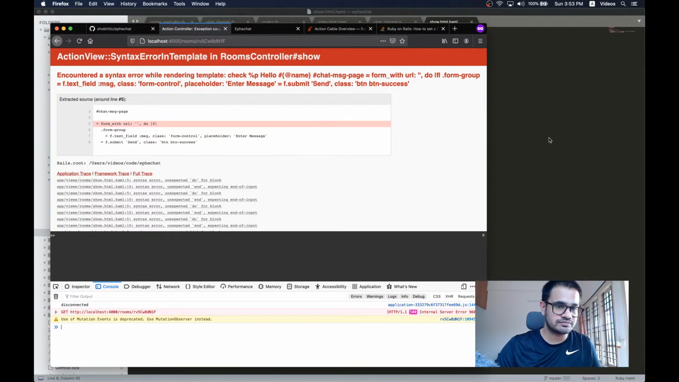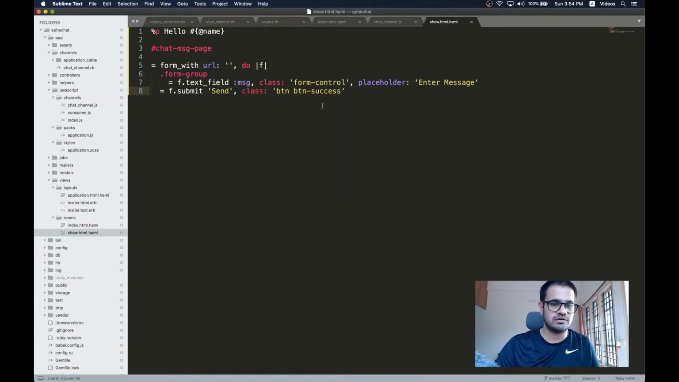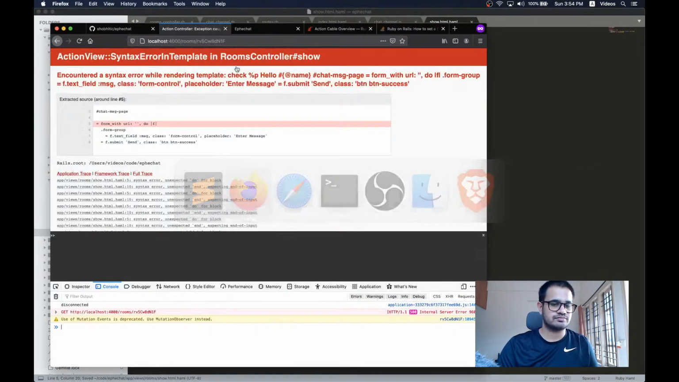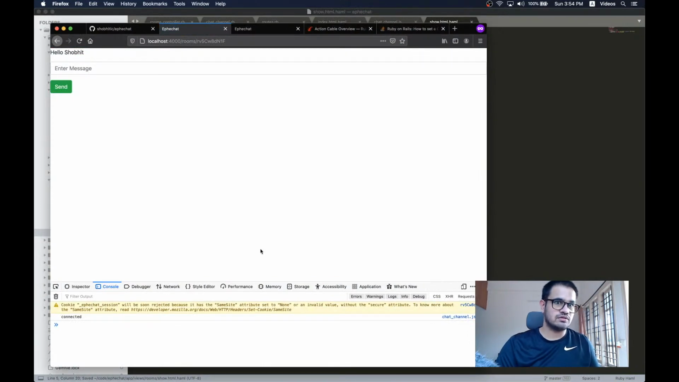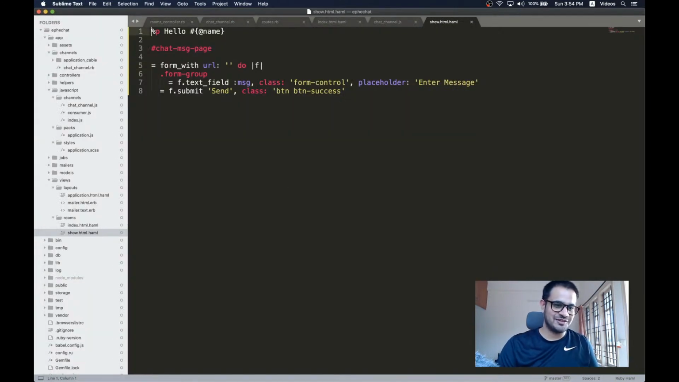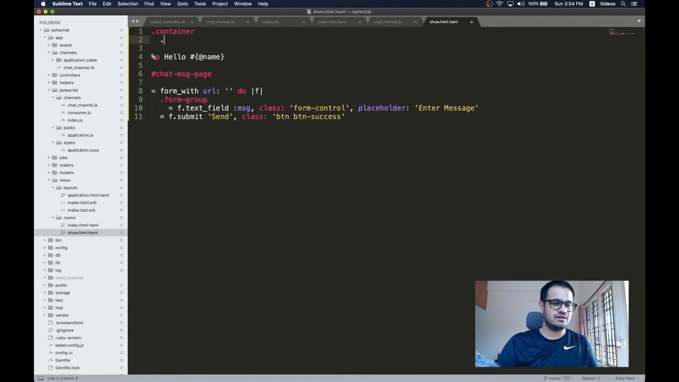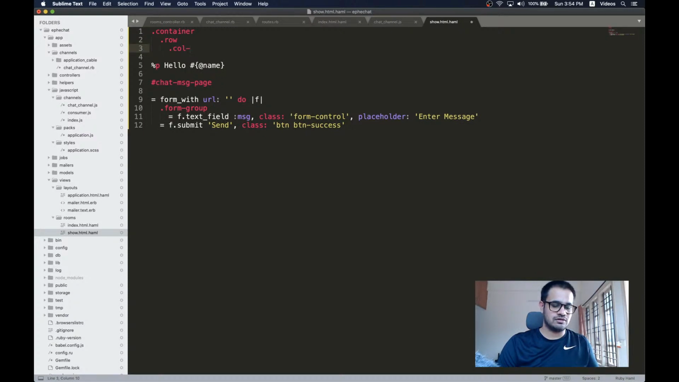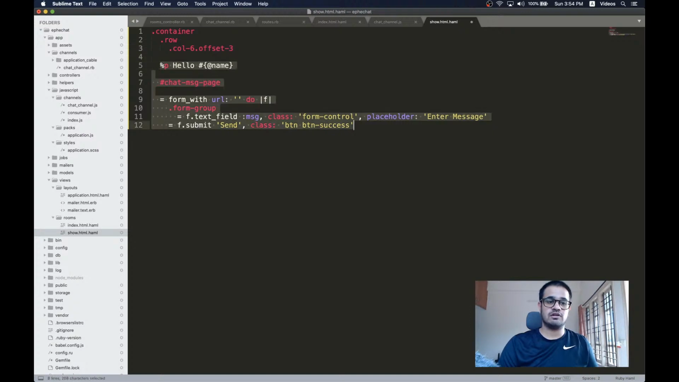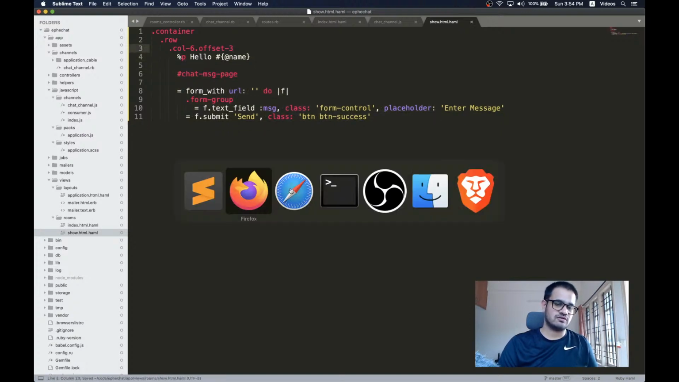Something went wrong. What went wrong? The comma should not be there. Oops. Now before doing anything, let's just do some containering. Container, row, col 12 or col 6 and offset 3. Now this will look very bad on the phone, but it's okay.